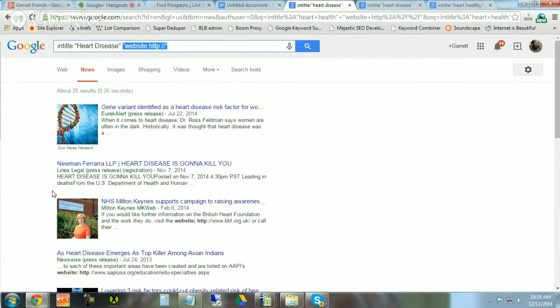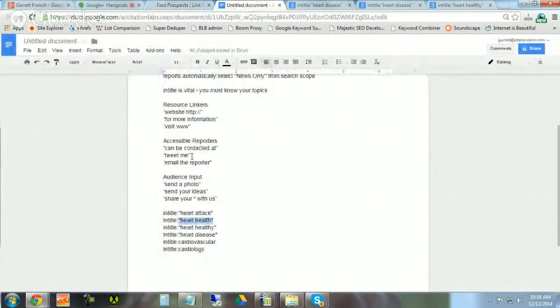Now, so that's the web citation. That's the citation report. What do we call it? We call it the resource linkers report. Now, let's look at accessible reporters. Now, these are interesting too.